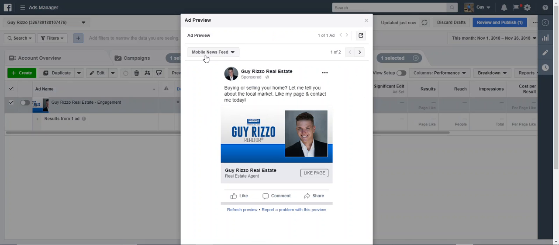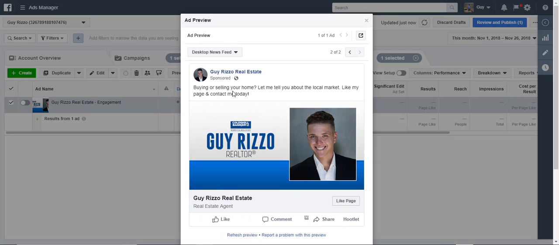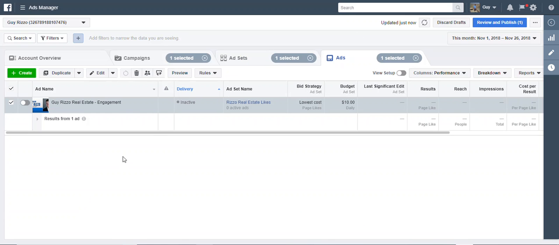This is what it's going to look like on a mobile news feed. Remember, we did the automatic placement. So it's going to place it on a mobile news feed of those people who match your criteria for your page. And then you can also see what it looks like on a desktop news feed. So very simply, if somebody comes across your ad and says, hey, I'd like to know more about the local market, they can click like your page, and now you have somebody else with whom to engage and turn into a customer. So you've now seen what your ad looks like. You've now seen what the audience is.